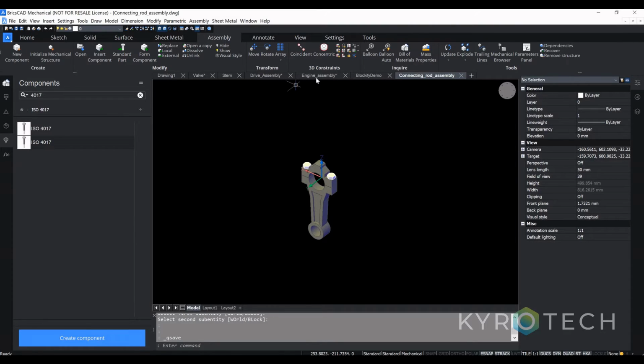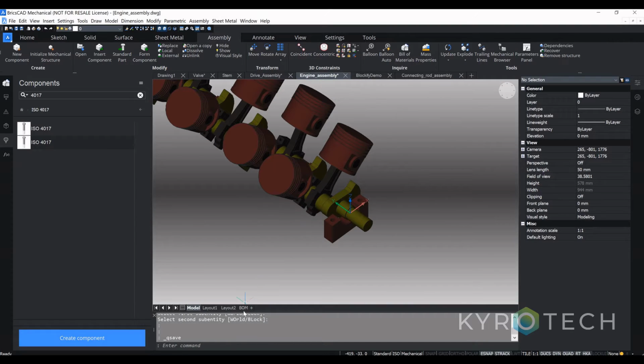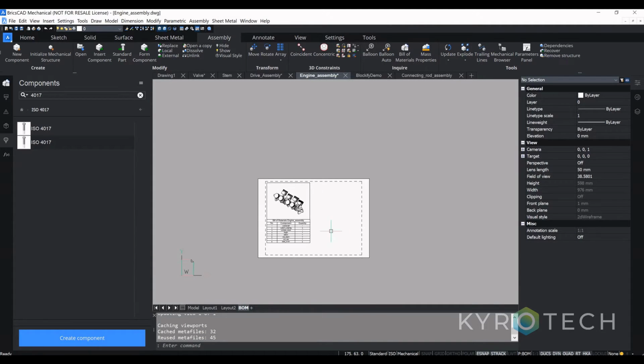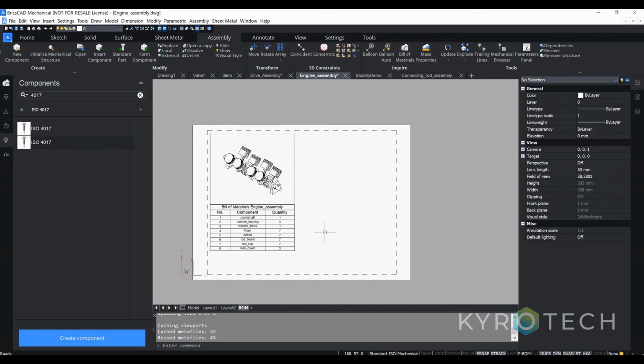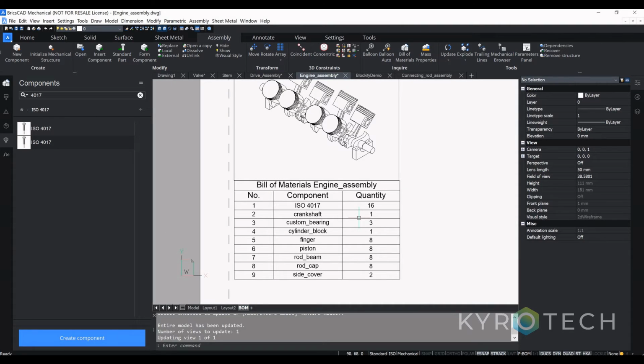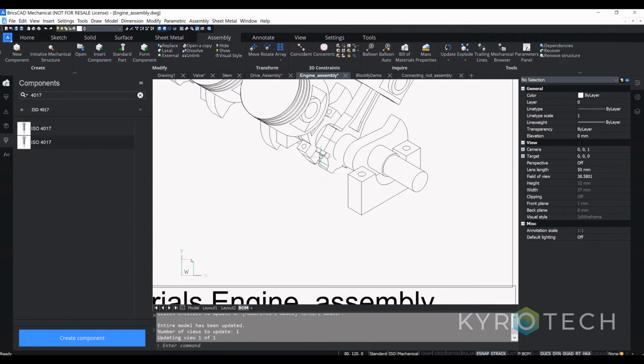Okay. I'm going to go back to my engine assembly. They don't still show up. Now I'm going to go to my BOM. Now I'm going to use a command known as BM update, for the entire model. So it will just update it. Now if you can see, it has brought in the ISO 4017 as 16 because there are 8 sets, and all of this has also been updated. You can see in the model also the nuts and bolts have started showing up.